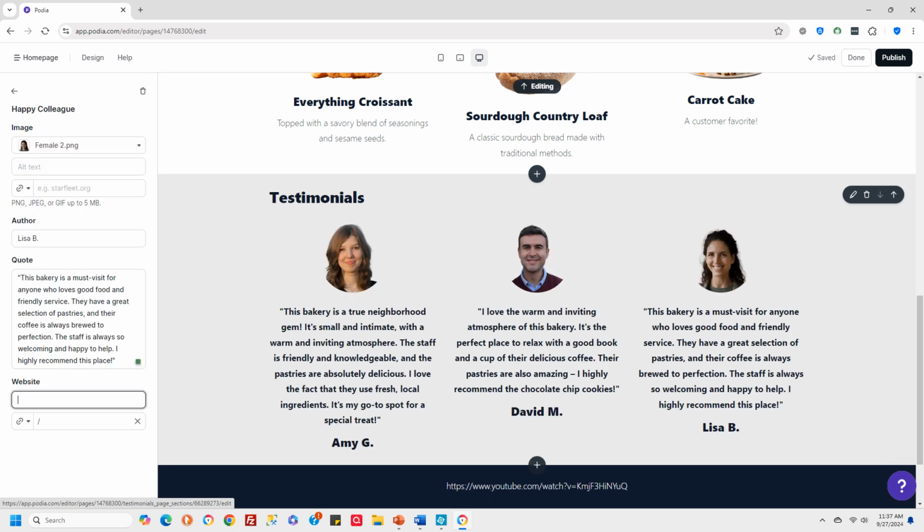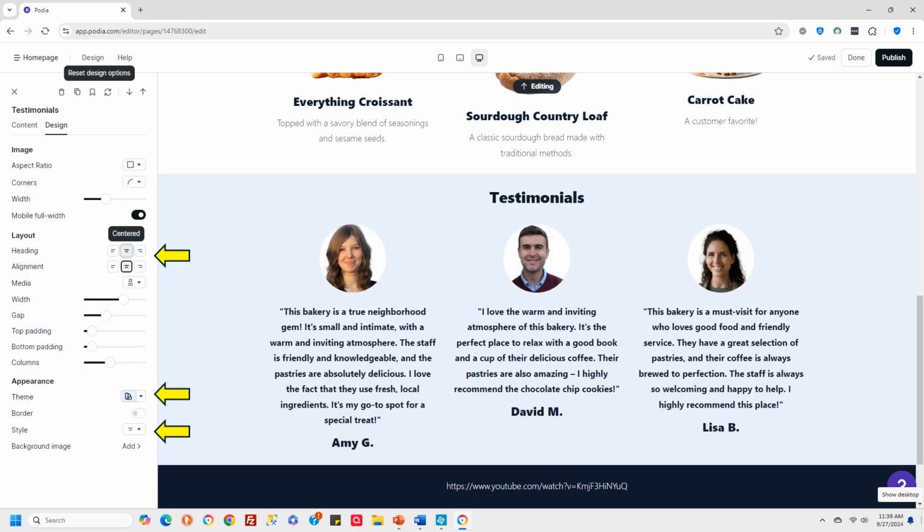We entered the photo of the person making the testimonials in the image section, their name in the author section, and their testimonial in the quote section. Since we didn't have their website, we deleted the text from the website section. Had we had their website information, we would have entered their website title and the link to their website in that section. To align the title testimonials, we clicked the center button next to heading in the design section.